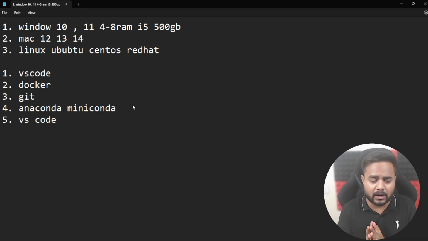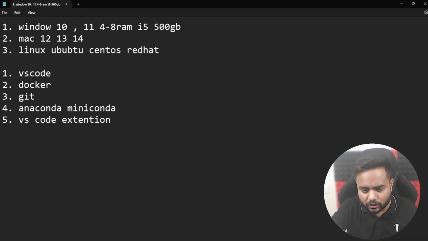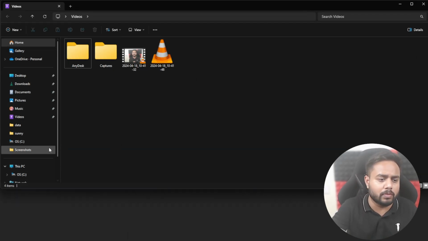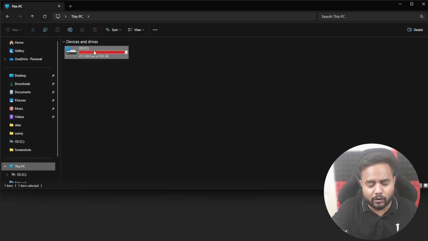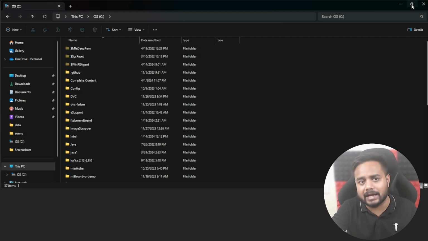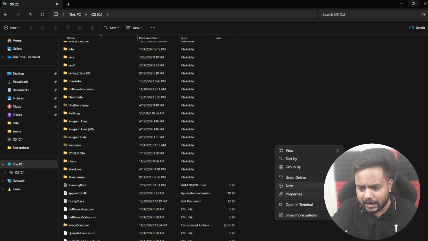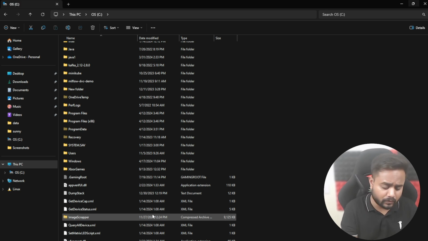So let's begin. First of all, what we need to do here, you need to open your drive, any drive you can open. Here I'm going to open this C drive, because in my system I just have this C drive. Inside this drive I will create one folder. I will just right click and create one folder. My folder name is going to be local setup for AI development.